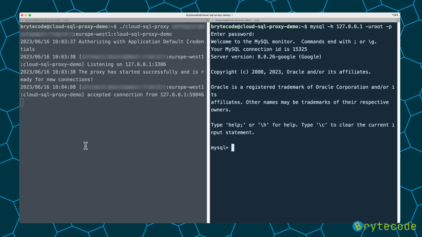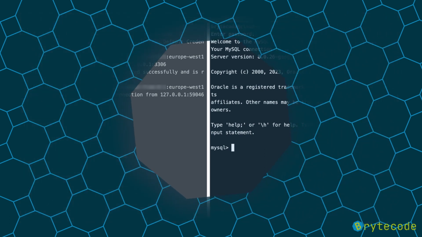What's next? You're now ready to start using the Cloud SQL proxy for your projects. Be aware that if you're using Java, Python or Go, there is an easier approach for connecting to a Cloud SQL instance through a programming language specific connector. In the next videos, we will explore doing so in both Java and Python.